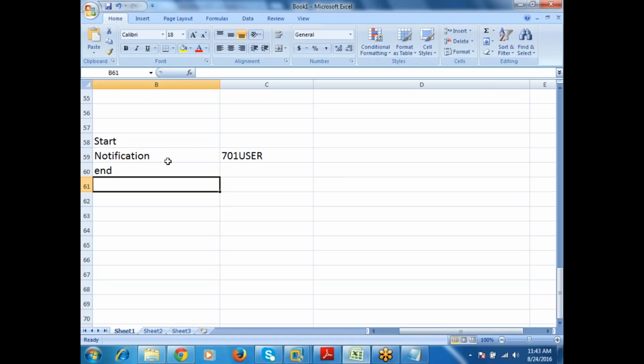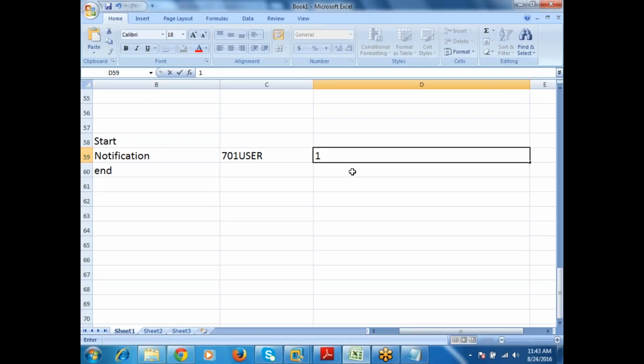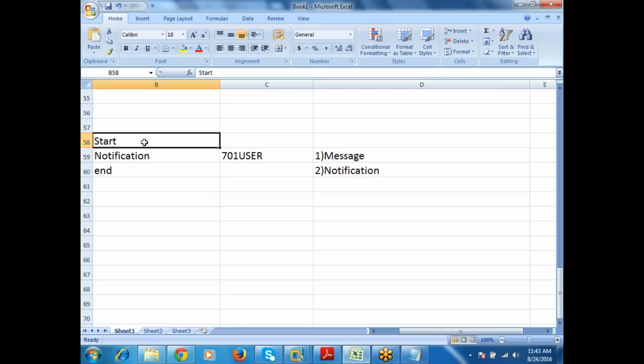Now, whenever you want to send a notification, first you have to create a message. Without a message, you cannot create a notification. Then go for creating the notification. Start and end are just like begin and end in our program. When you start one procedure, you write begin and end, right? Same way, we'll write start and end here, and then send the notification. So what is the purpose of this workflow? We just want to send one notification to the user called 701 user.